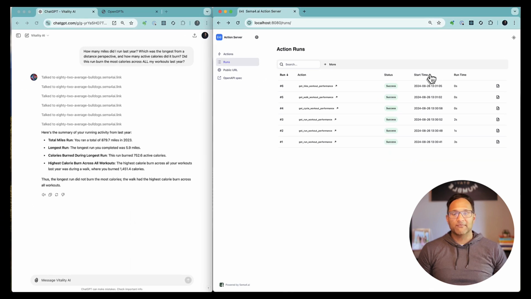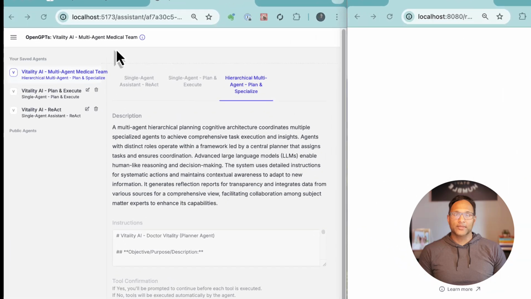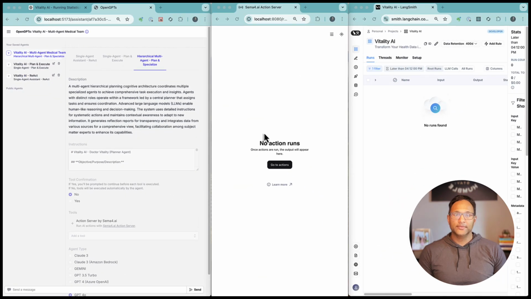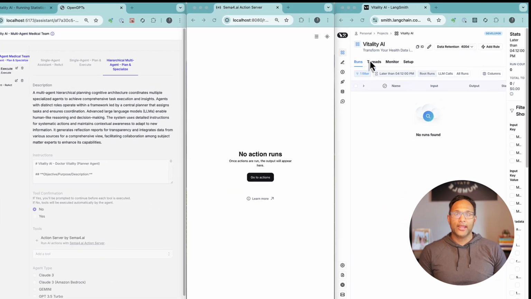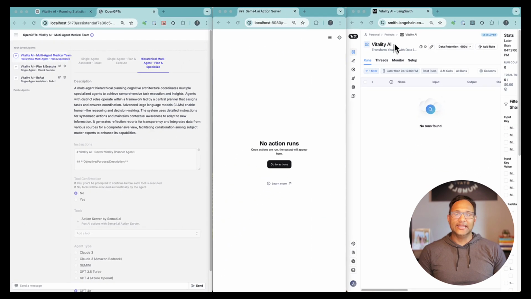Now, let's bring up Vitality on OpenGPT with the Open React Cognitive Architecture. Here, we've got 3 windows open instead of 2. On the left now is OpenGPT with 3 Vitality agents running, each with a different cognitive architecture. In the middle is the actions run view, and on the right is LangSmith from LangChain, which gives us a detailed trace of the agent's LLM and action calls. Now, as we run the health query, we'll see each step and its corresponding trace in real time.